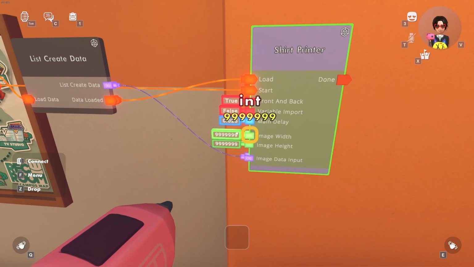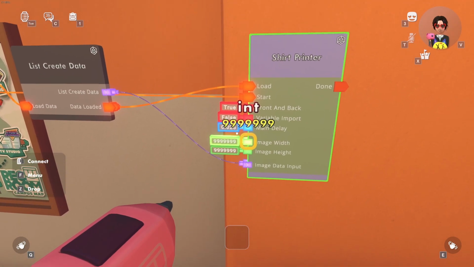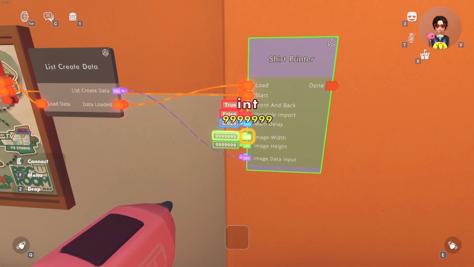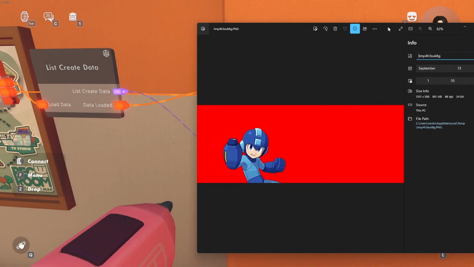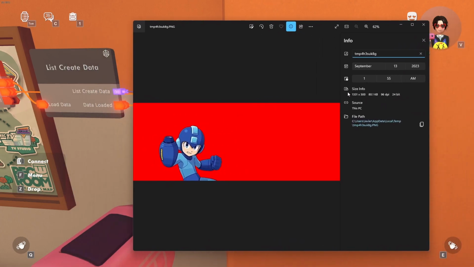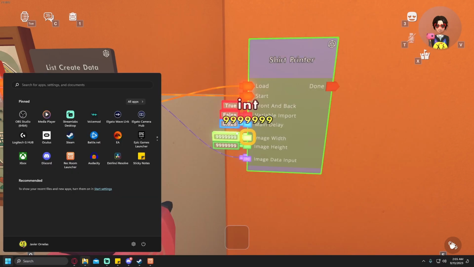Completely up to you. Image width and height, you'll want to put the image width and height of the image that you exported from Photopea. So for example, in two-part printing, the split image, our original size is 1331 by 1000. We're going to be putting 1331 by 1000 and not 1331 by 500. You'll want to put the original size of the image before you split it. Same goes for all the other images.